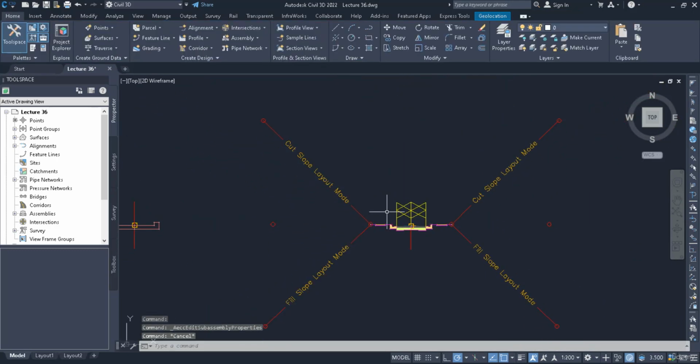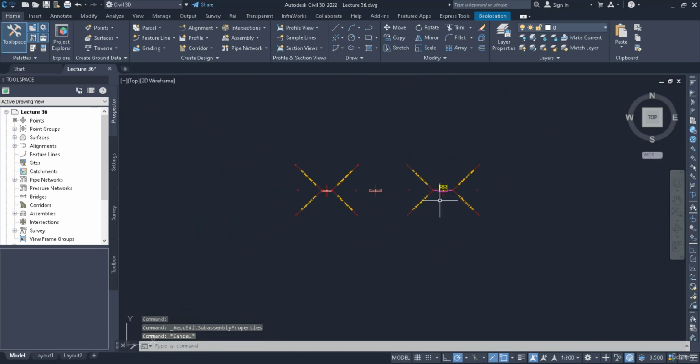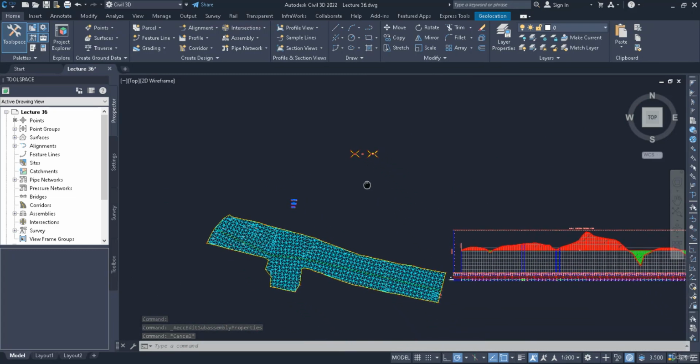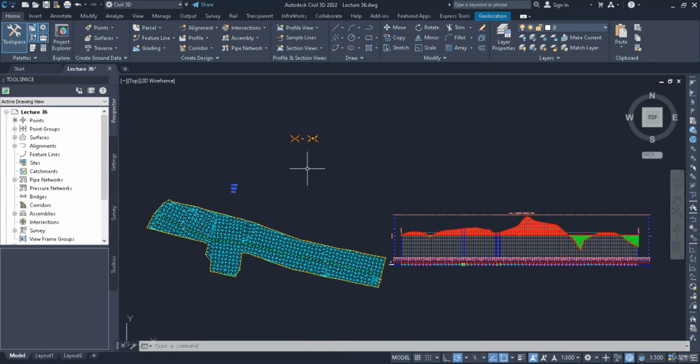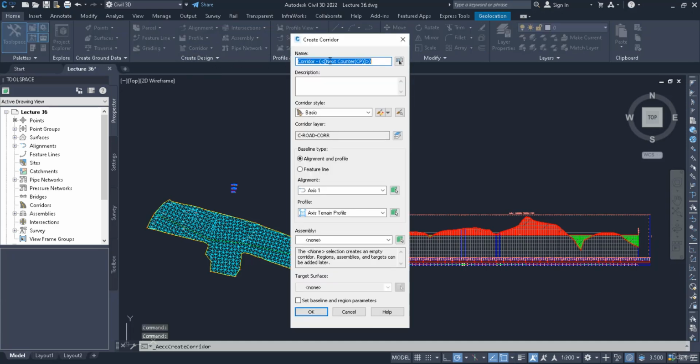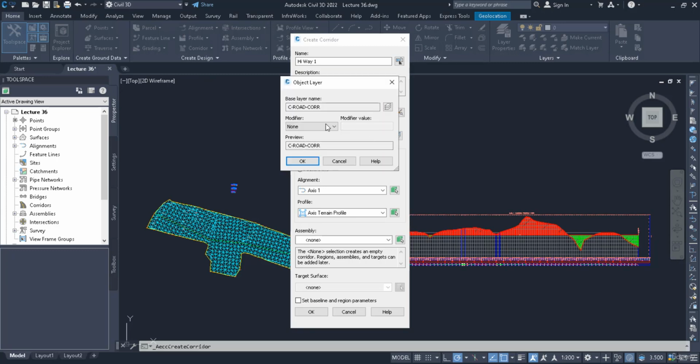Now you can see three different types of assemblies and sub-assemblies that we created in the last session and this session. Now how we can apply them to our alignment. We will create a corridor. We can assign a name, for instance, Highway 1. We can select the corridor style to be the basic or standard. Let's go with the basic one.